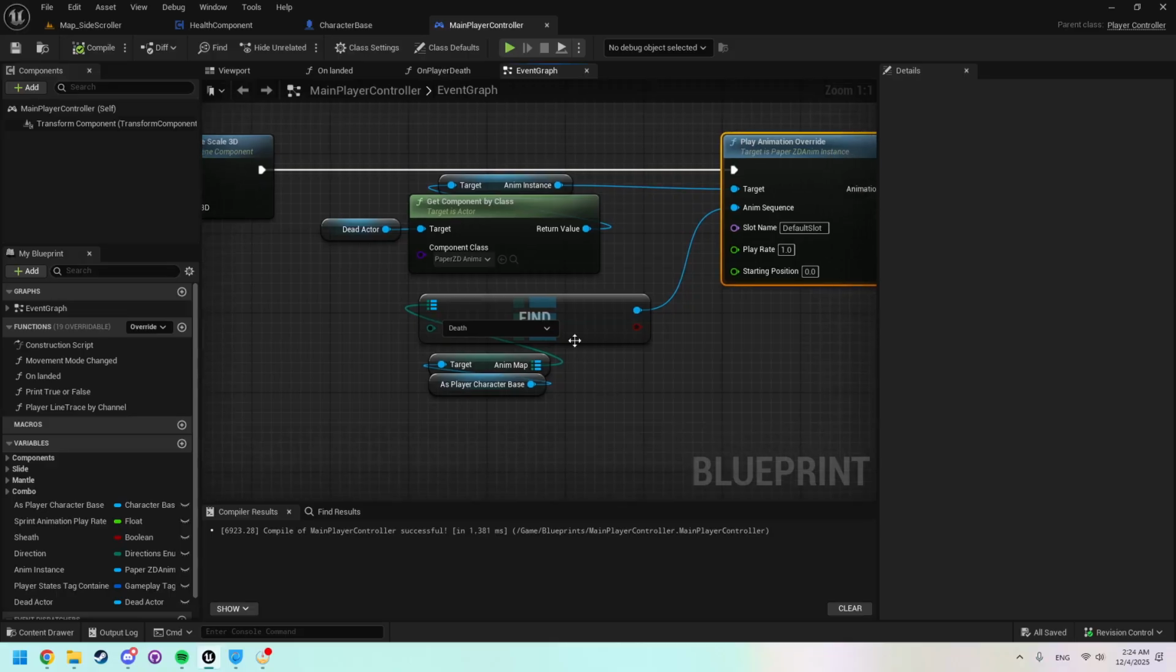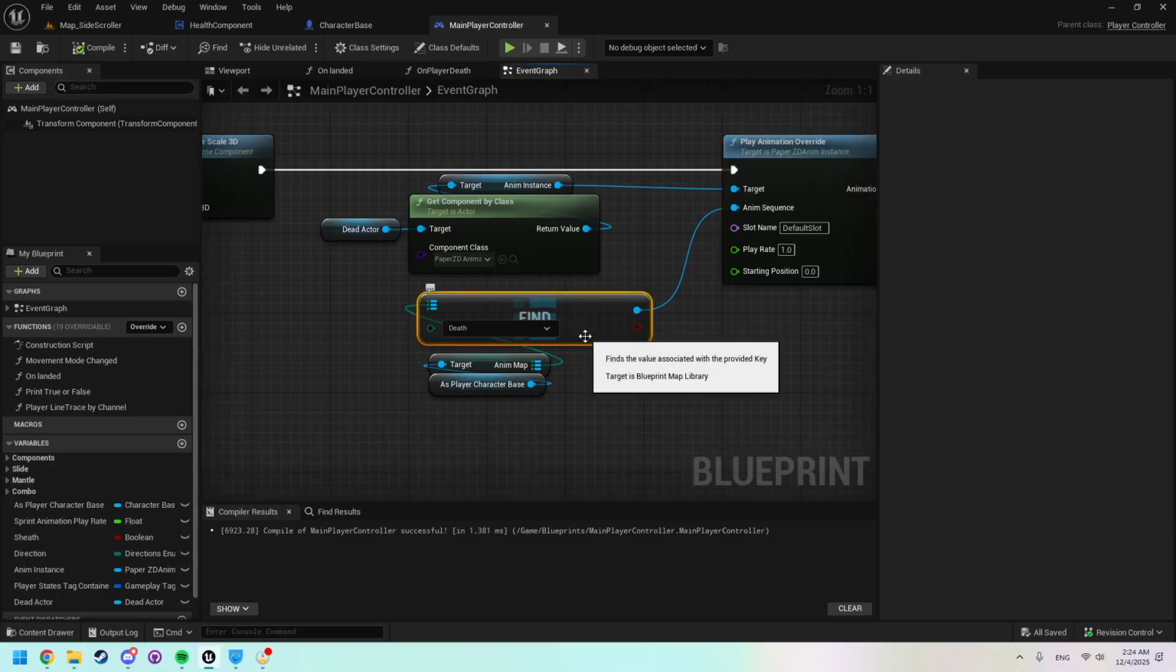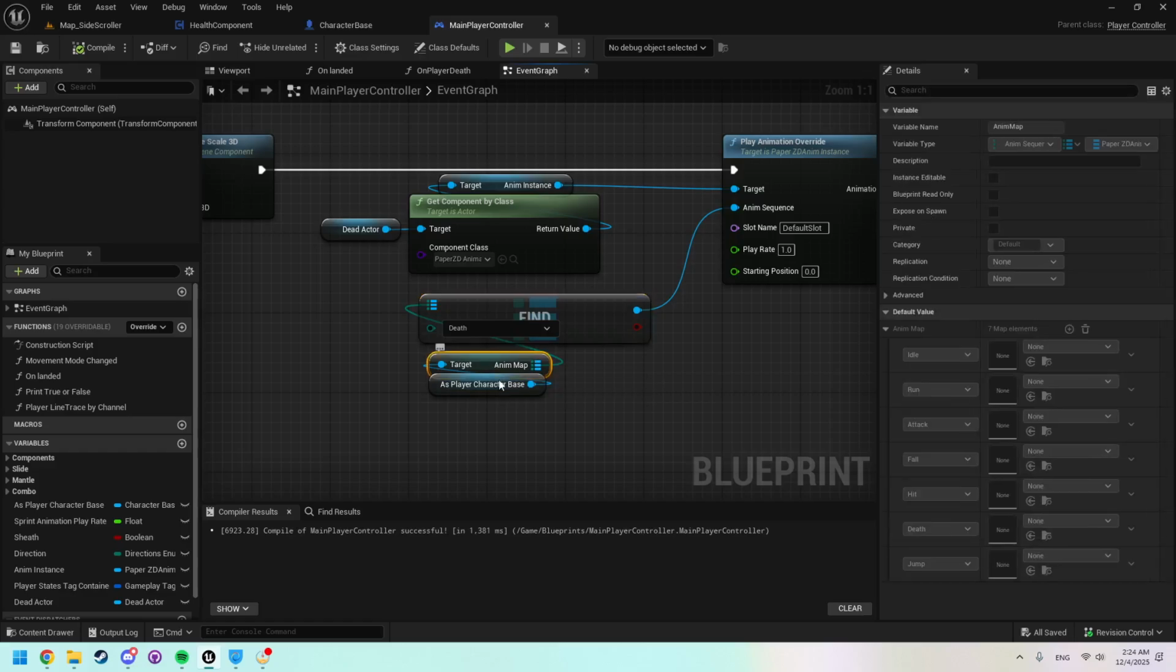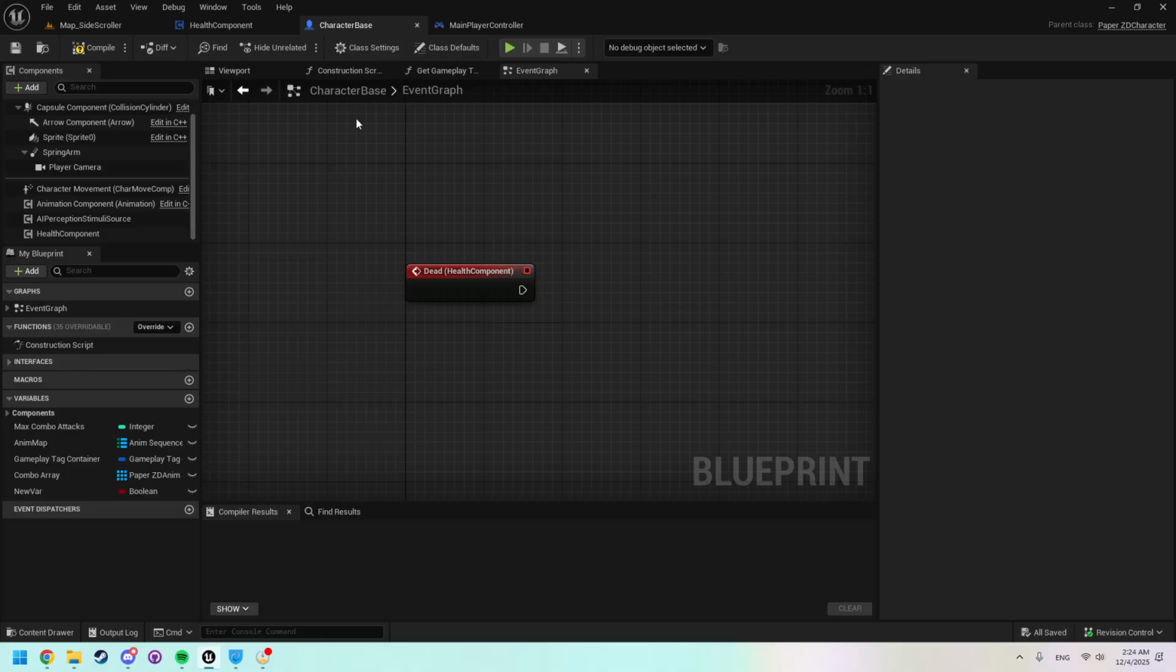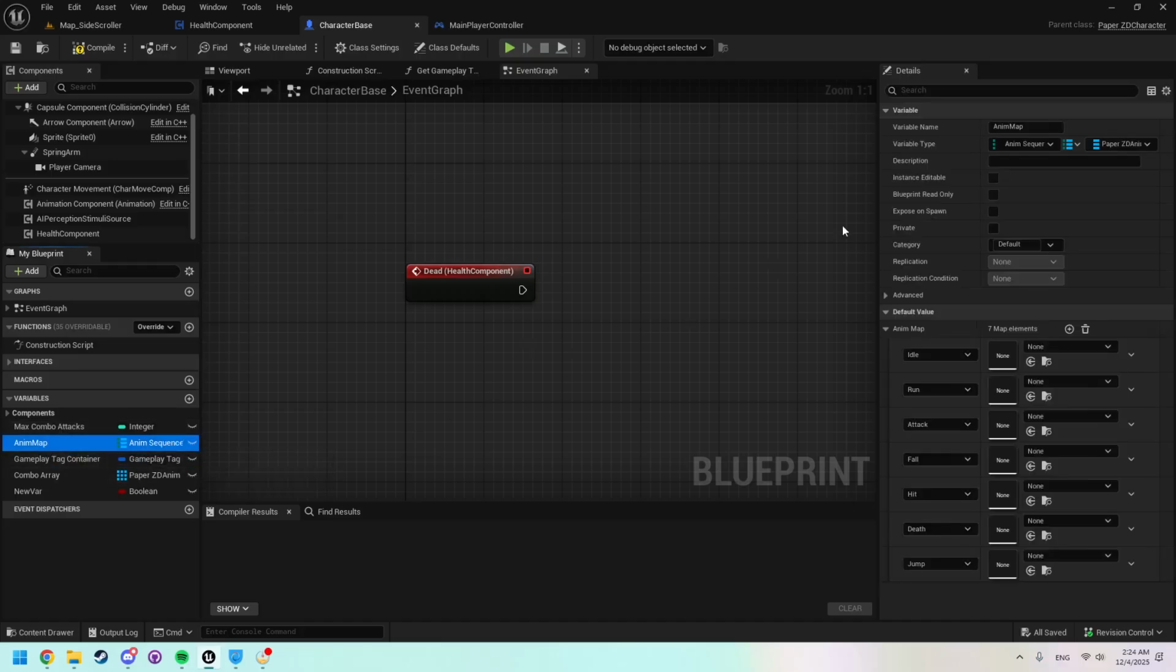This is the next part that I mentioned earlier, coming from our one animation blueprint. I created an animation map that will store different animations that are important in all characters to create a functioning character, one of them being death, so we can utilize that. The structure is found in the character base. It's called the anim map.